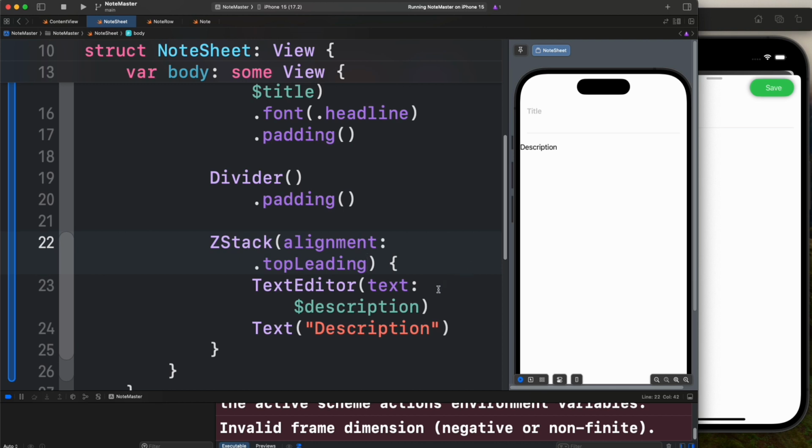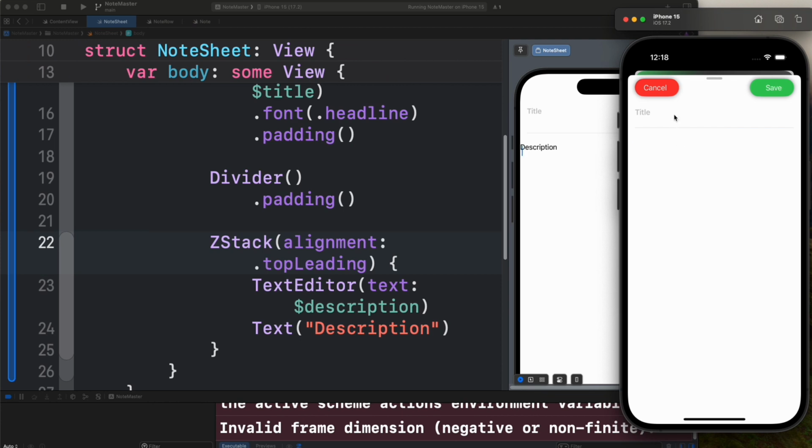So now every time we focus on this text editor, so every time the user taps on this text editor and starts typing the text, we want to hide this description, okay? So that's the logic we want to do. Because the text editor doesn't have a placeholder, that's the reason why we added this text, okay? Because we want the user to know that he has to enter a text description, okay?